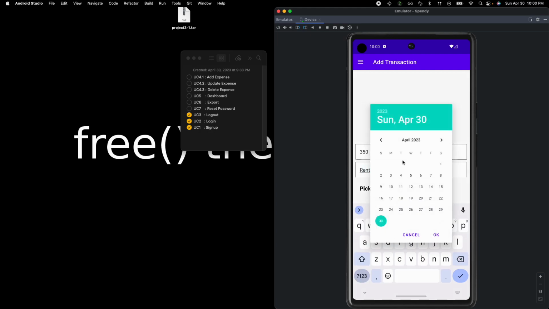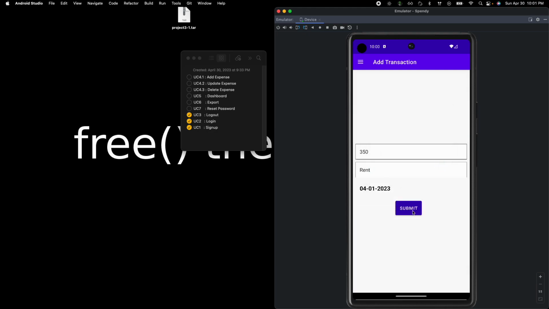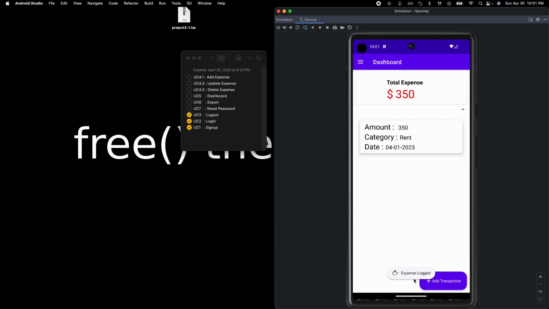Then we have to pick a date for the transaction. So it's one. And once I hit the submit button, you see we get a prompt that the expense was logged. And on the dashboard, we can see the amount, the category of the expense, and the date that the expense had taken place. So with this, we complete the 4.1 use case, that is add expense.